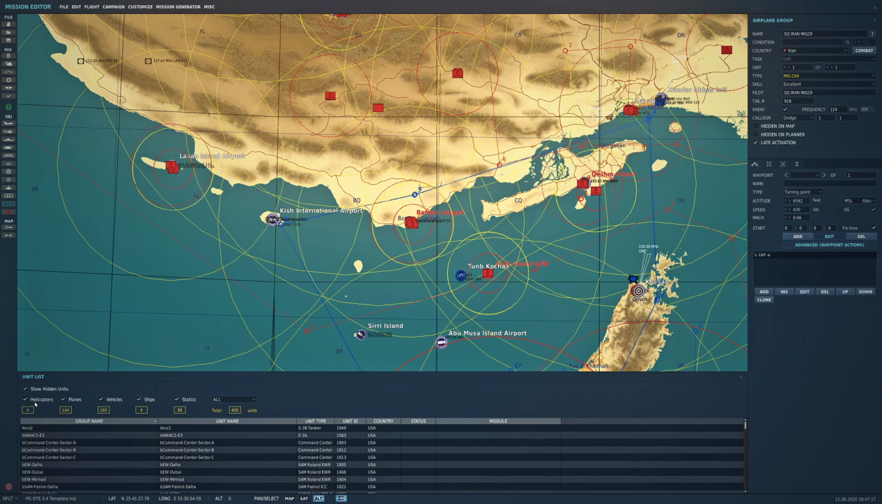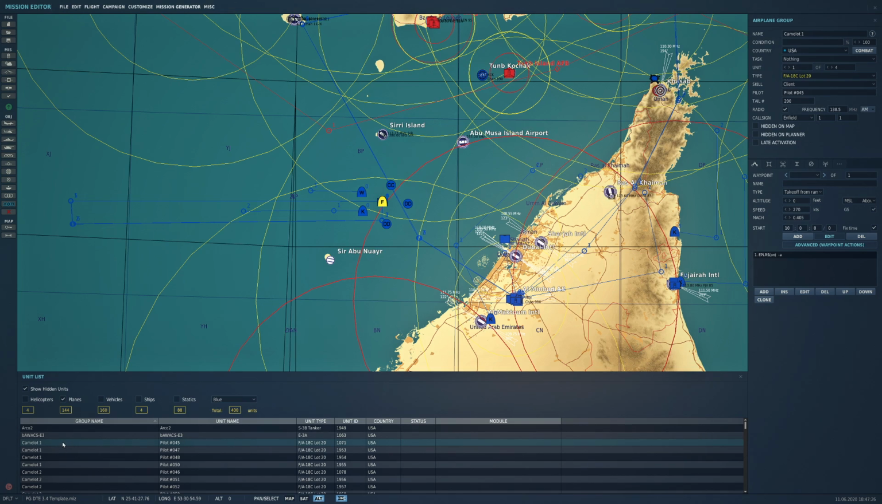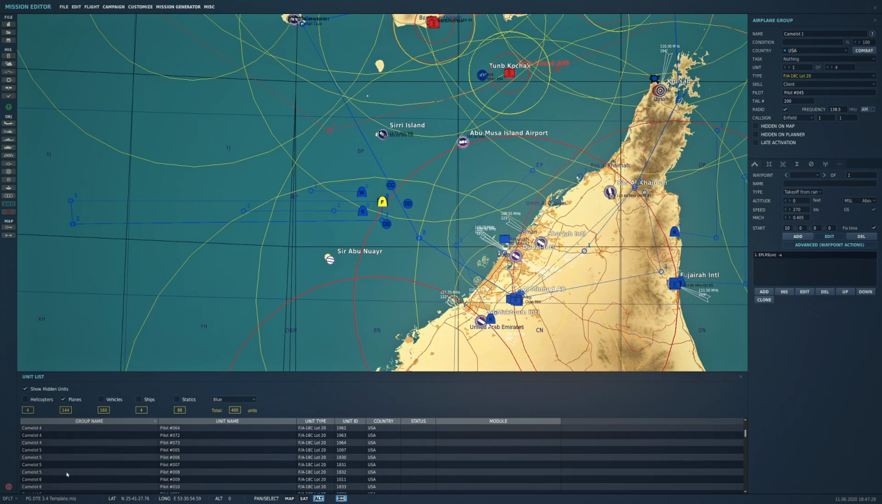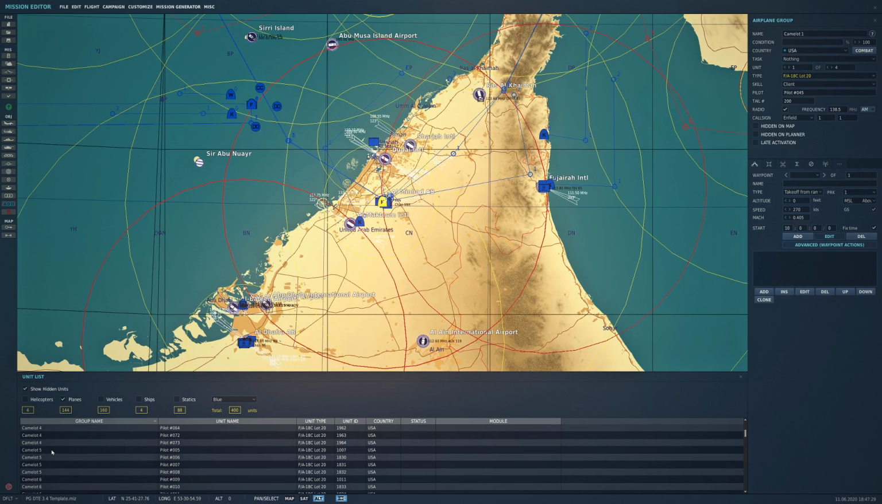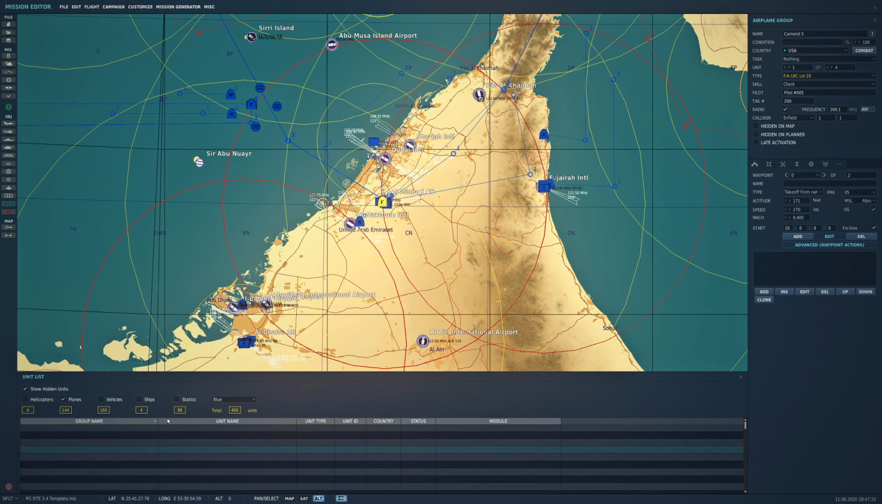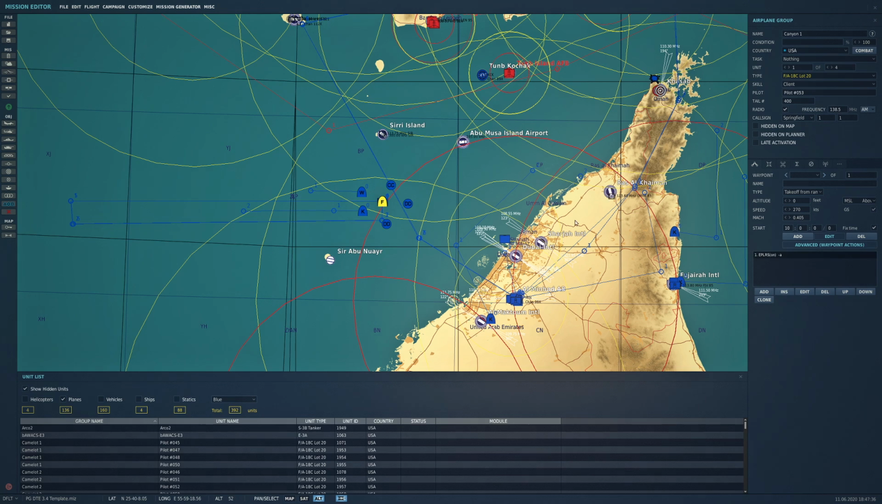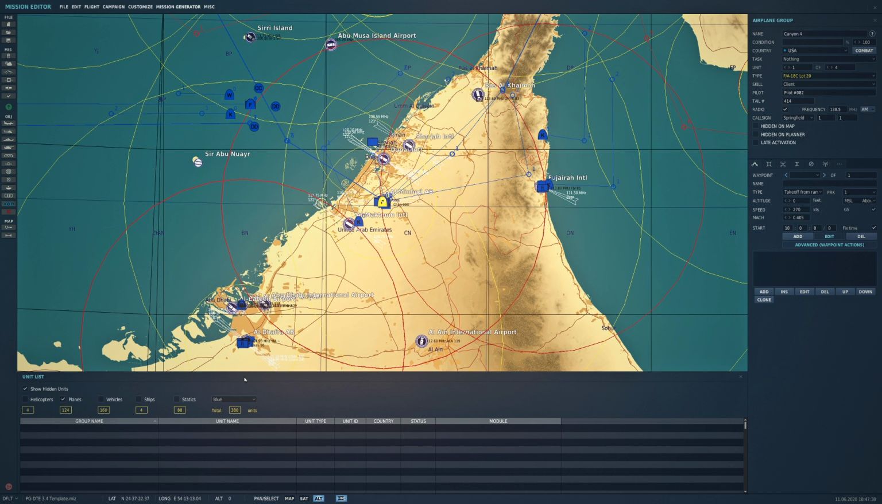If we go in here, we can narrow down our filter to just blue aircraft, and say we're going to only use Camelot 1 through 4. So I can get rid of everybody else that's in here. This is going to have the whole wing, every aircraft defined. So Camelot 5 and 6, Canyon 1, 2, 3, 4, 5, 6.